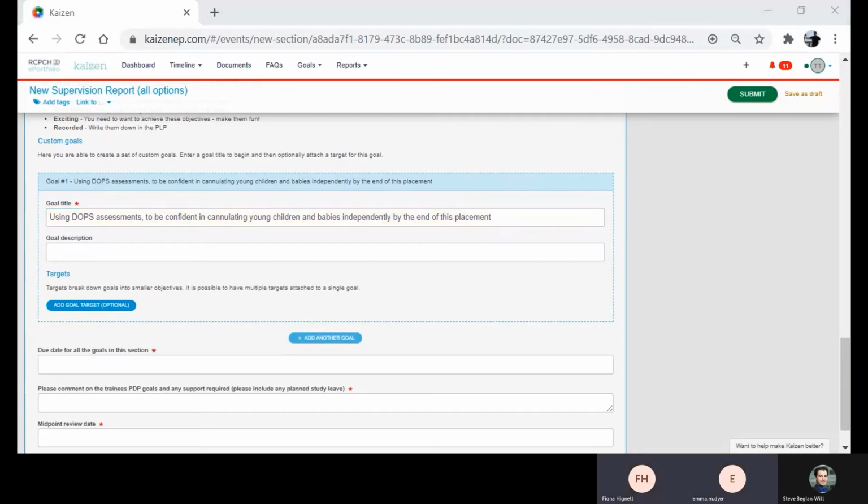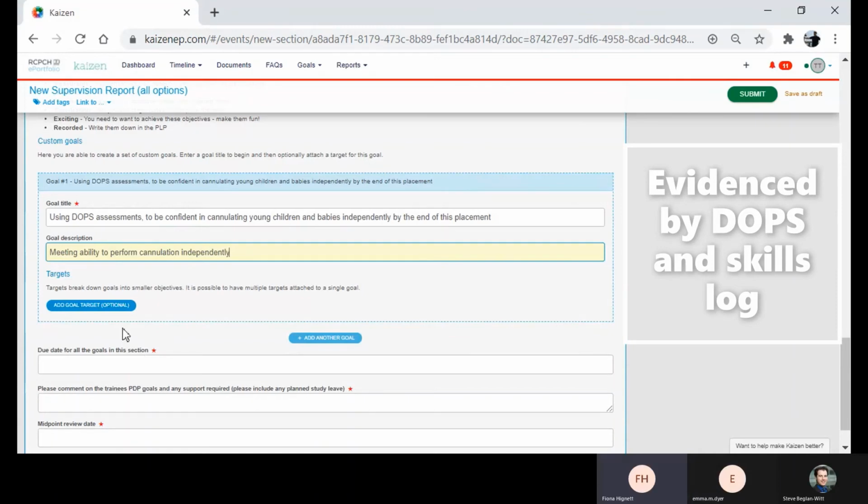So if we go back to our trainee who wanted to improve their cannulation skills, their supervisor in their induction meeting then creates a goal, which is to be confident in cannulating young children and babies independently by the end of this placement. The trainee plans to evidence this by DOPS for cannulation and using their skills log.